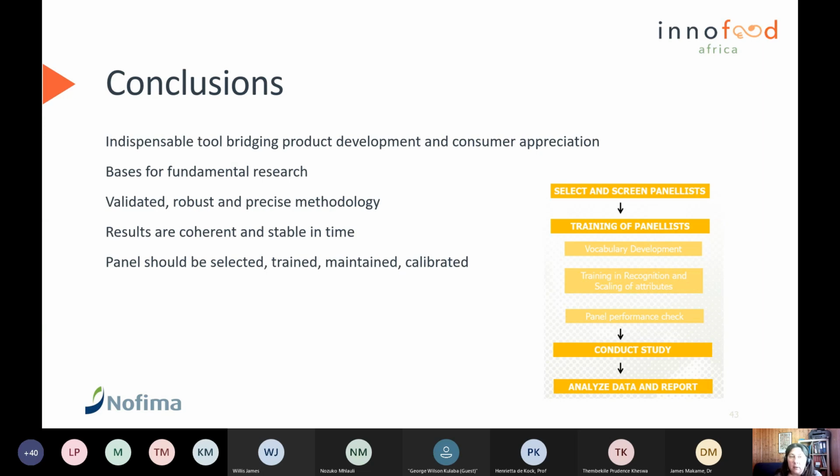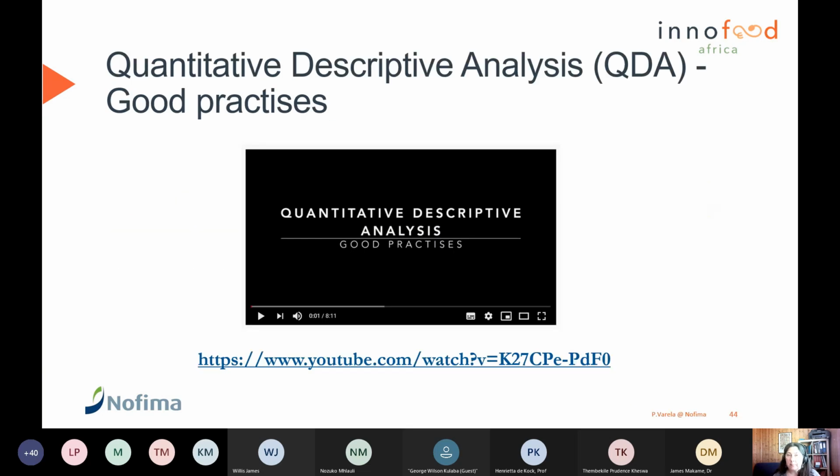It's very validated. You see, from the 50s, it started to grow, and there is a lot of publications on sensory analysis via descriptive analysis. It's very robust and precise. Results are coherent and stable in time, and the panel should be selected, trained, maintained, and calibrated.